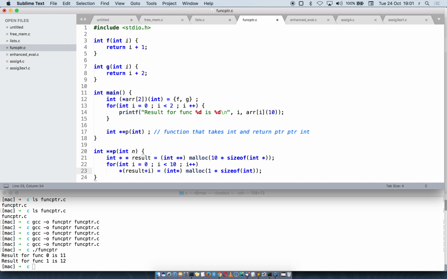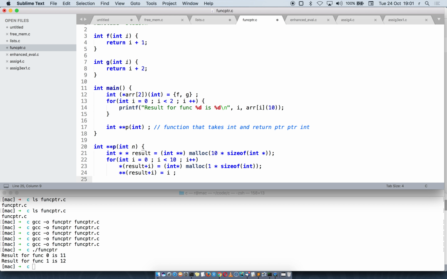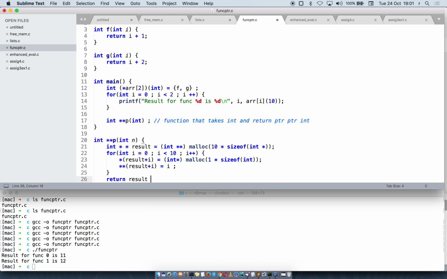And now it would be nice to put something inside. So we have an int in there, right? So one thing we can say is star star plus i equals i, let's say. So now we have an array that is initialized. So in principle, it's safe to return this. Okay?